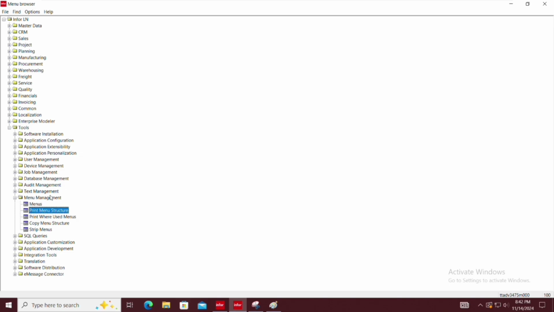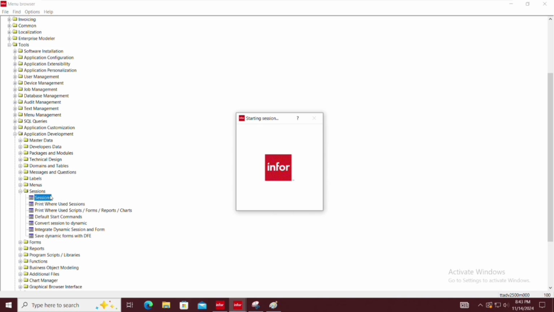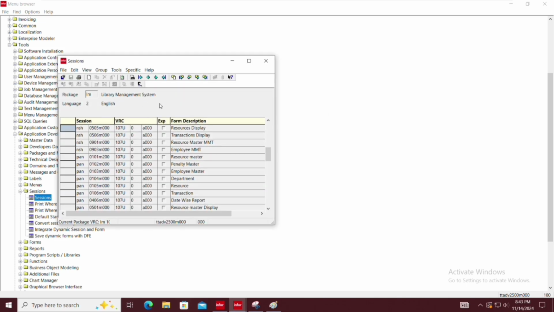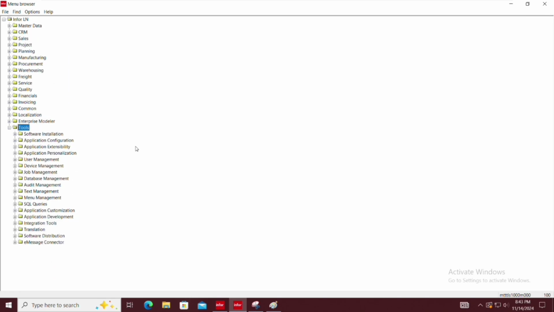Wait a second, I'll just show you. Here I have developed a library management session. You can see here, I have developed a library management system. Instead of setting it up elsewhere, I can directly create a menu by the name of library management, and store it here. That's what menu management deals with.